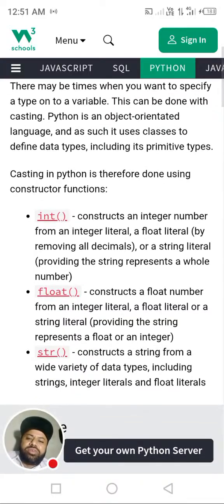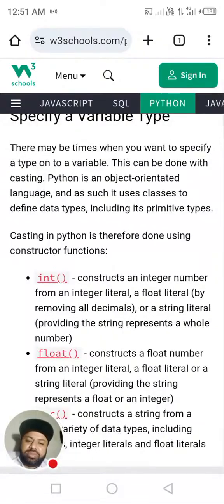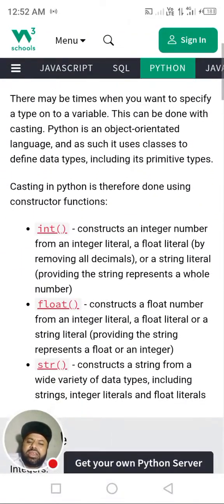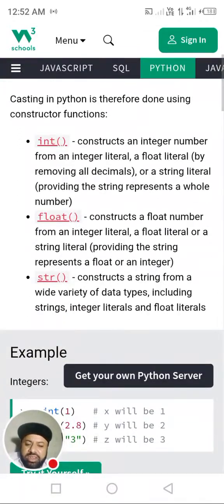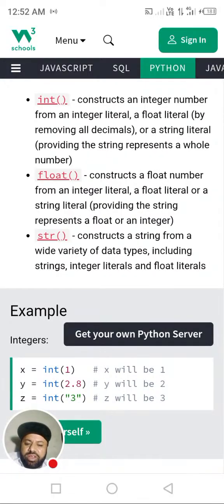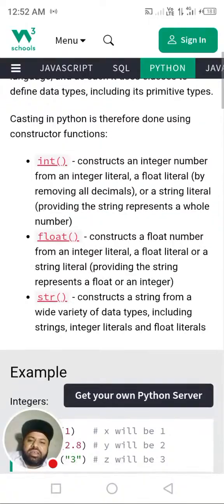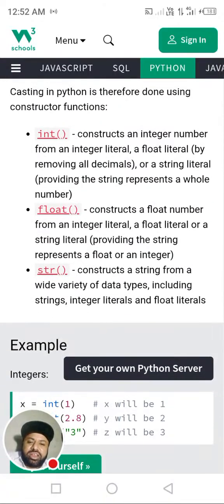Python is an object-oriented language, and as such, it uses classes to define data types, including its primitive types. Casting in Python is therefore done using constructor functions. What is casting? We want to cast something, so we are using constructor functions like that. Here it is: casting with int, float, and string, str. These are the three constructor functions of the int class, float class, and string class respectively.